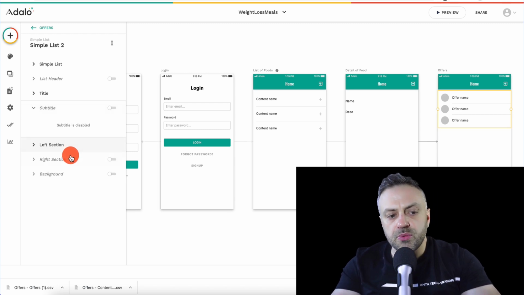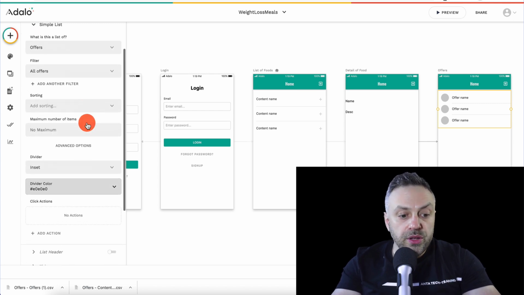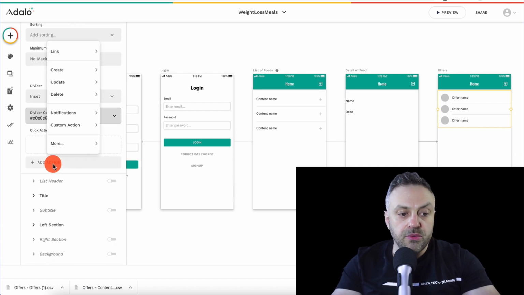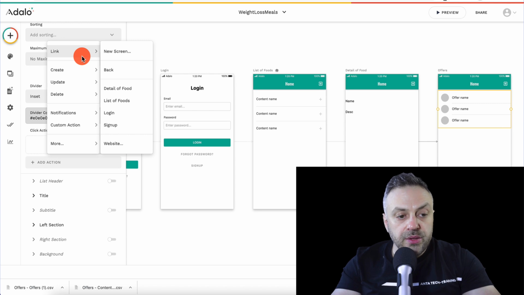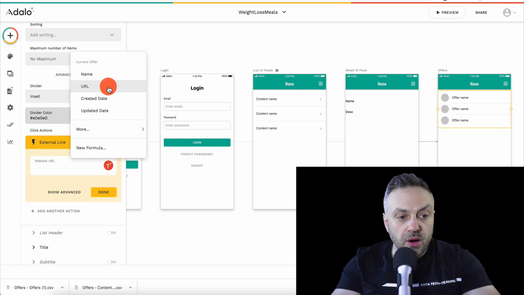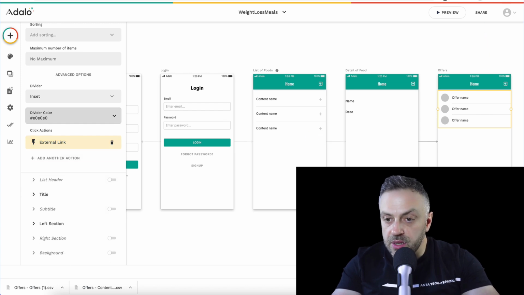But what we're going to do is we're going to say, if they click on it, we want them to redirect to the offer. So if you take a look, this list, we're going to have an action. Add an action. If they click on the link, it's going to go to the website. And the website is going to be our URL. Done. Very, very easy. Take a look at this, guys.